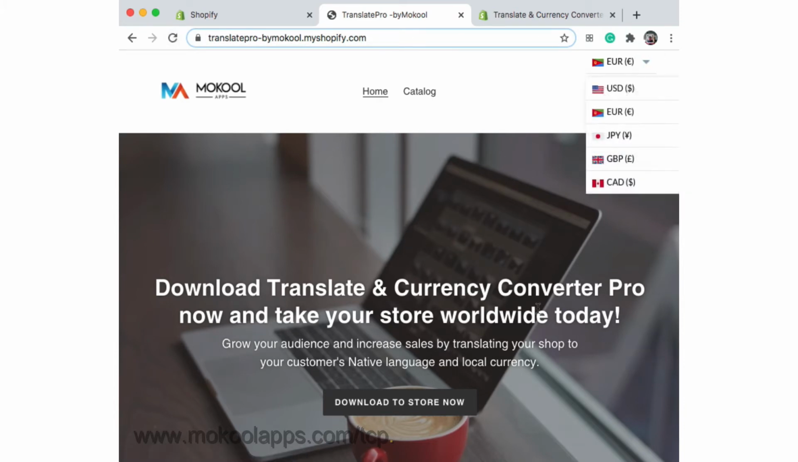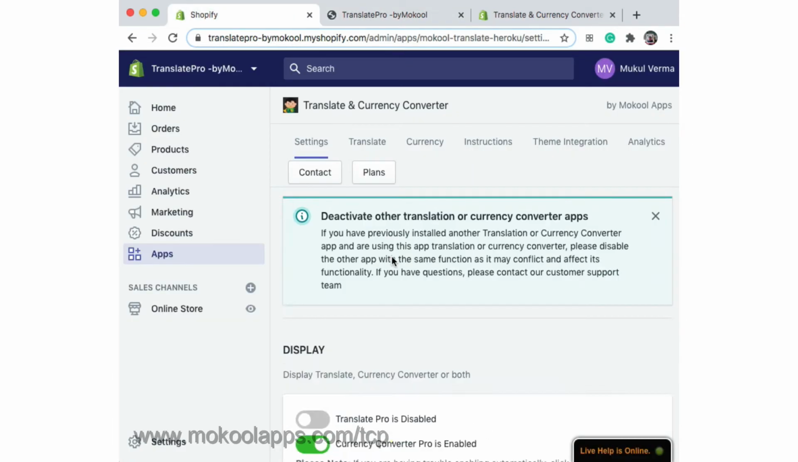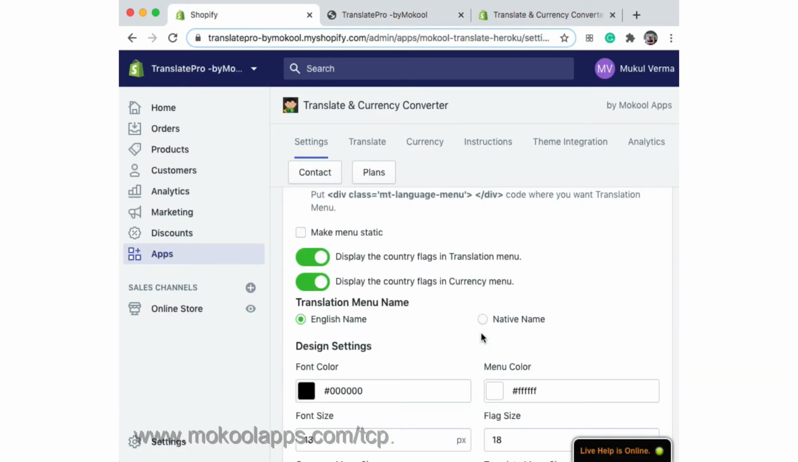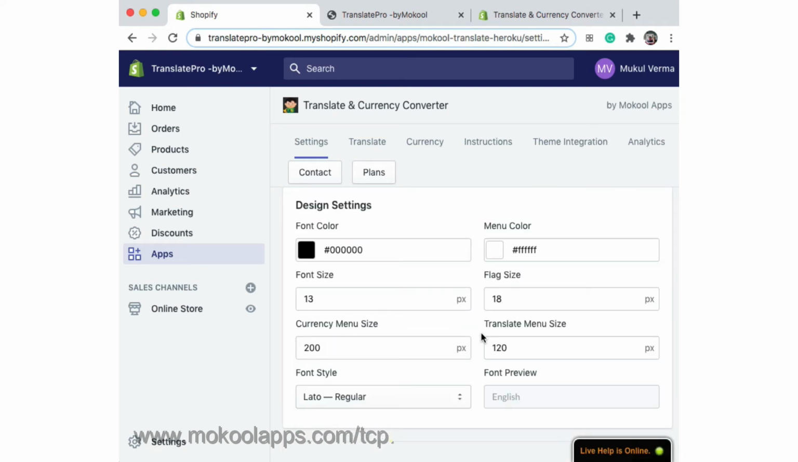If you did the currency converter, it's going to look like this. The first thing is you want to make it look and feel like your store. We want to create a great experience for your users. Part of that is a menu that's the color of your store, text that's the color of your store, and a font that's similar to what your store uses. You can find that when you go into settings, go down to menu, then design settings. This allows you to control the font color, the menu color, the menu sizes, and the font. Very important to have a great experience for your users with your currency converter.